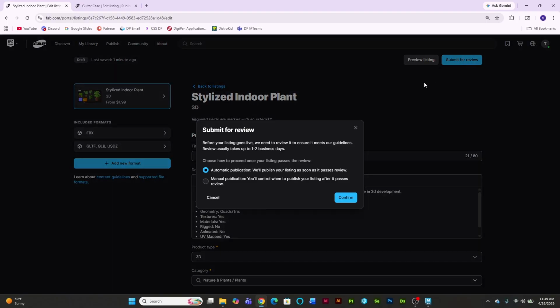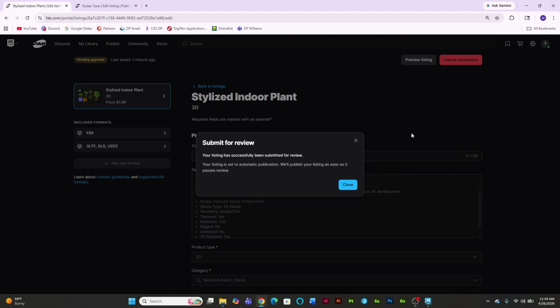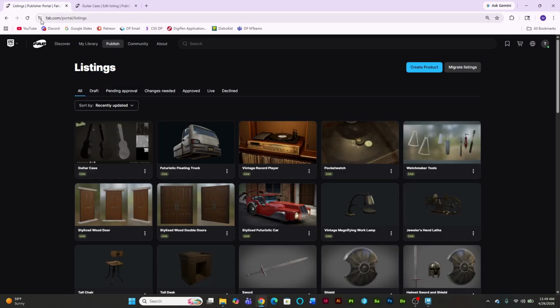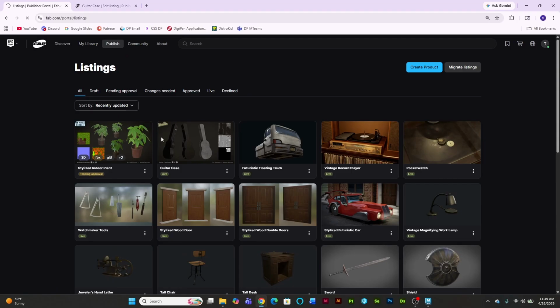We're going to click submit for review. I always choose automatic publication, which means as soon as they review it, it's going to publish automatically, and click confirm. And it has been successfully submitted for review. So now if you go back to your listings and refresh the page, you'll see that your most recent post appears right here, pending approval, and Fab will send you an email, and probably in about 2 to 3 minutes, this will change from pending approval to live, and people will be able to buy your model.